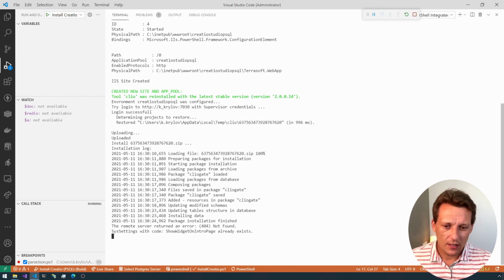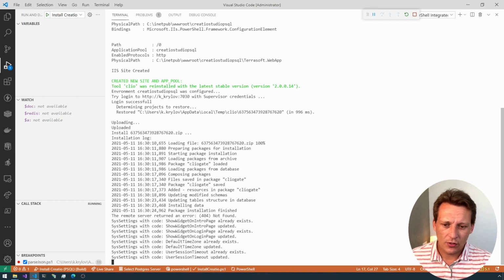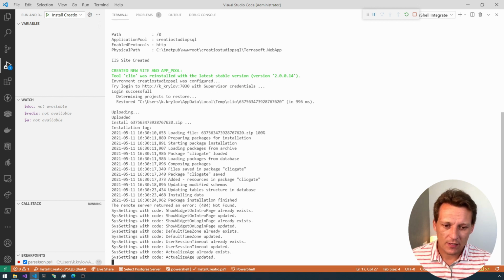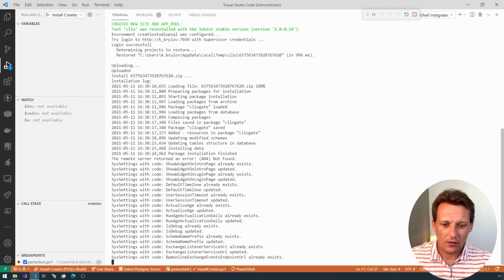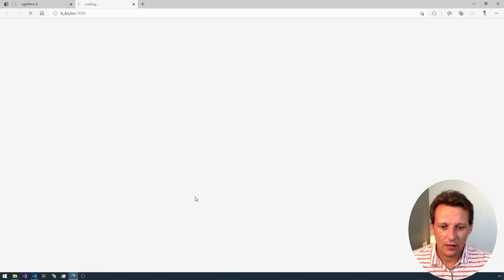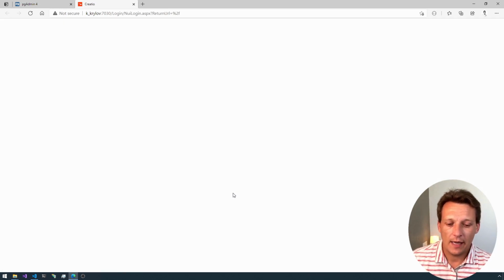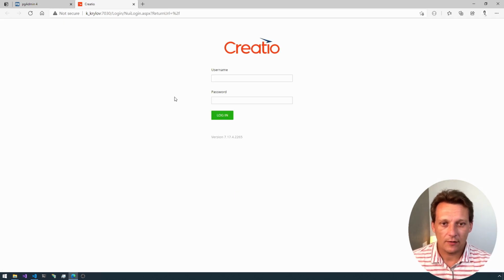Sometimes you'll see the remote server return errors. That's fine. All we're doing now is configuring system settings. You can see that they're all being updated. I'm turning things on and turning things off, installing, setting myself to debug mode. And then at this point, my application is completed.